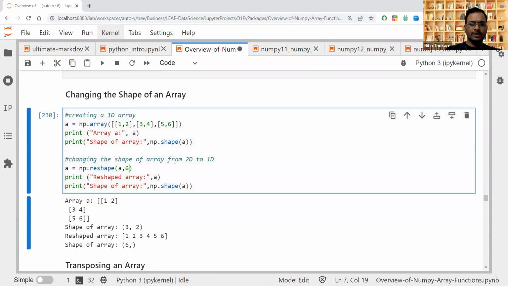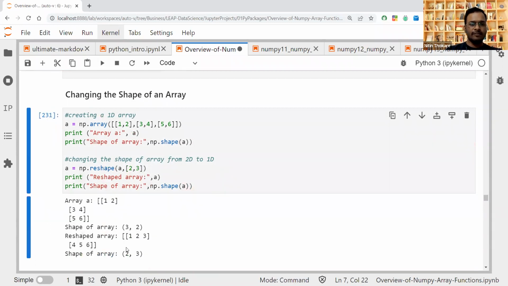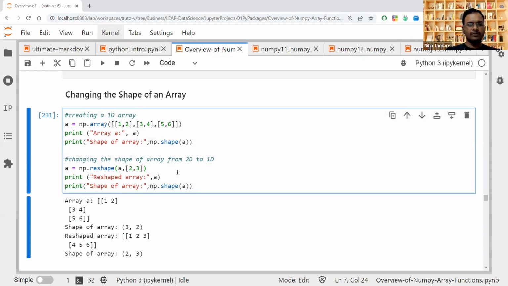Now suppose I mention 2, 3 here, then what will happen? It will be converted to a 2 by 3 array. So 2 into 3, there are 6 elements again. So the 3 by 2 array is converted to a 2 by 3 array. How are elements taken? See the sequence 1, 2, 3, then 4, 5, 6. That means it goes row by row and picks up those elements. So that's how it is converted from a 3 by 2 to a 2 by 3 array. Like this, we can convert to a one dimensional or two dimensional array of different sizes.